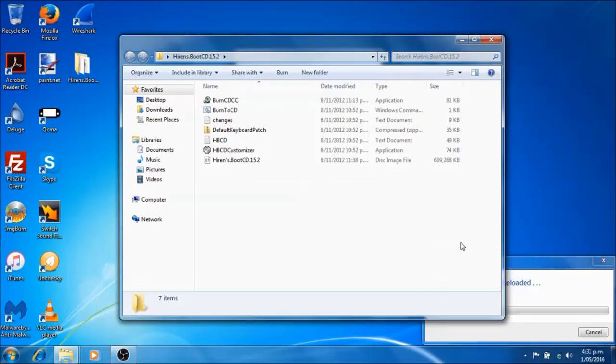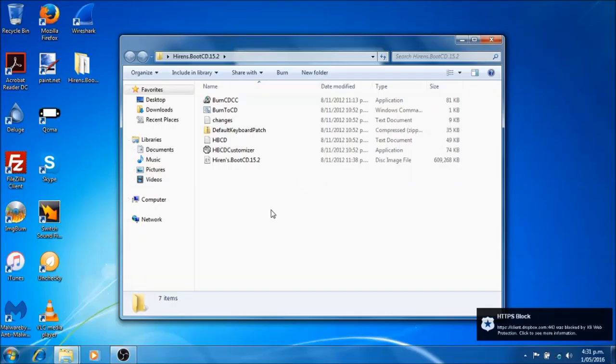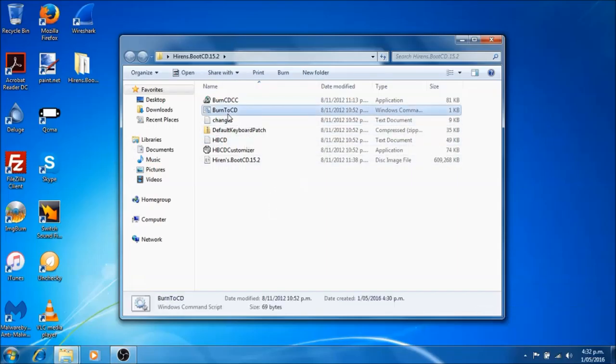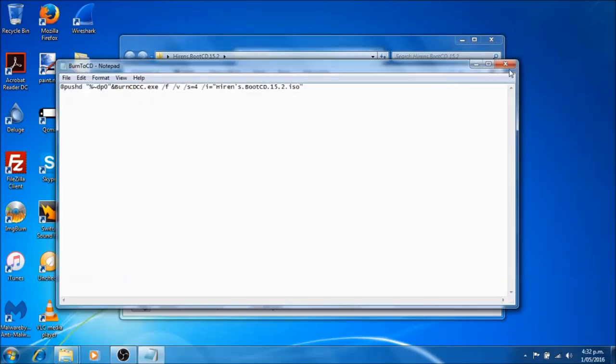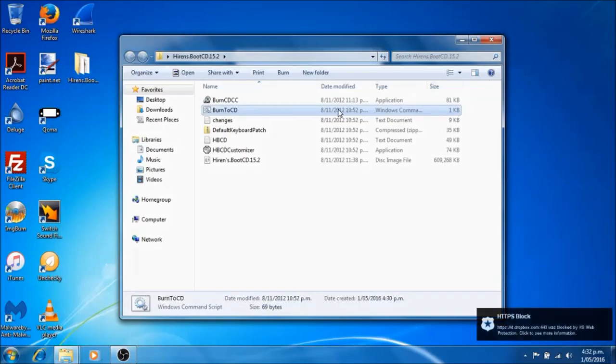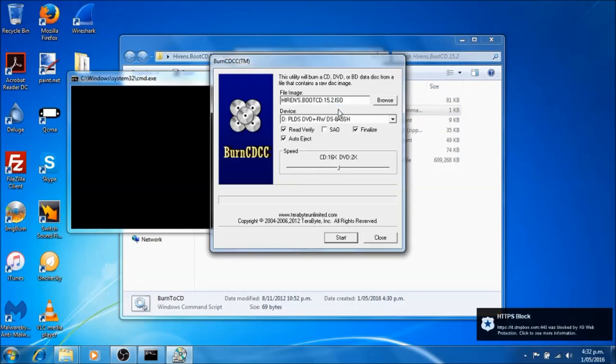It should just pop up here. As you can see, it popped up saying there was something to burn to CD. It's kind of interesting. You guys need to run this, and you will get this here.